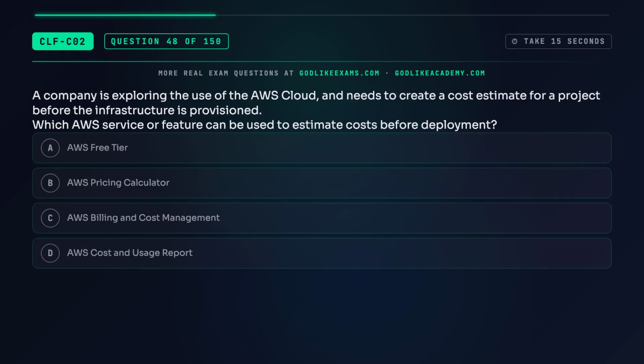Question 48. A company is exploring the use of the AWS Cloud and needs to create a cost estimate for a project before the infrastructure is provisioned. Which AWS service or feature can be used to estimate costs before deployment? Option A, AWS Free Tier. Option B, AWS Pricing Calculator. Option C, AWS Billing and Cost Management. Option D, AWS Cost and Usage Report.